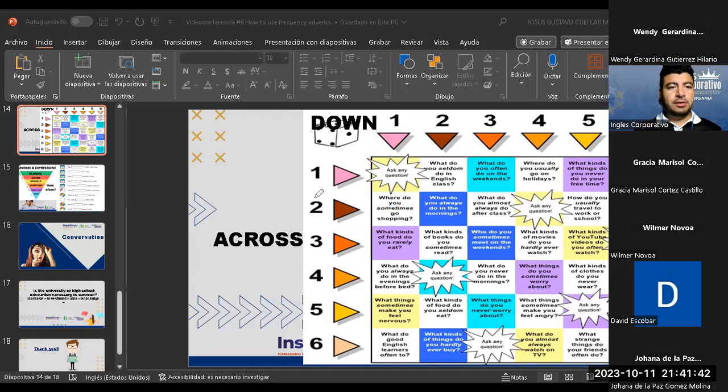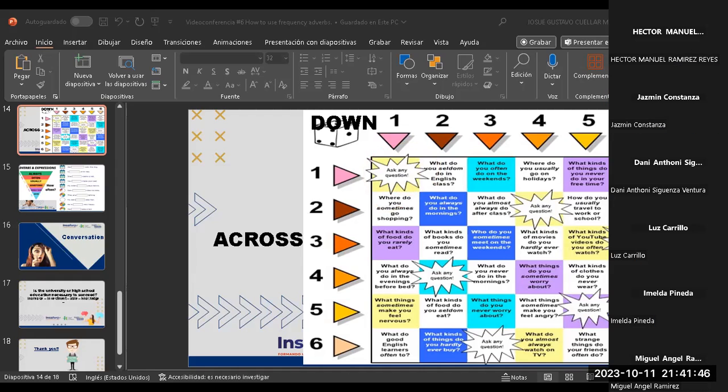Imelda. Okay, Imelda, are you there? Number 4 to 3. 4 here and 3 like this, okay? Maybe we can have this. Imelda, are you there? No sé si está por ahí, Imelda. Okay, maybe not. Si no está Imelda, vamos a seleccionar a alguien más.